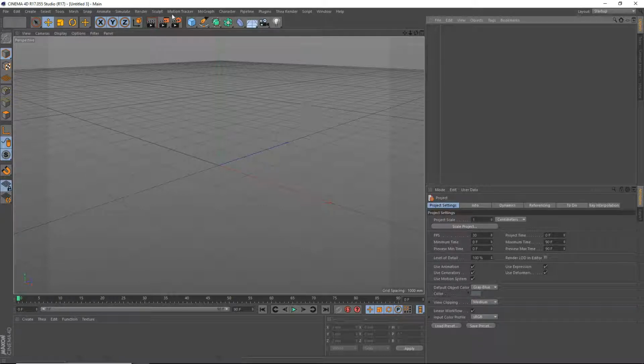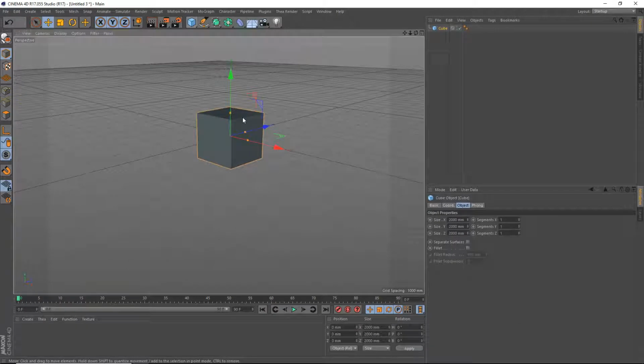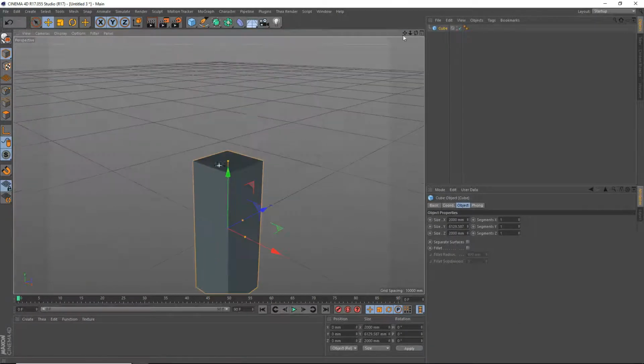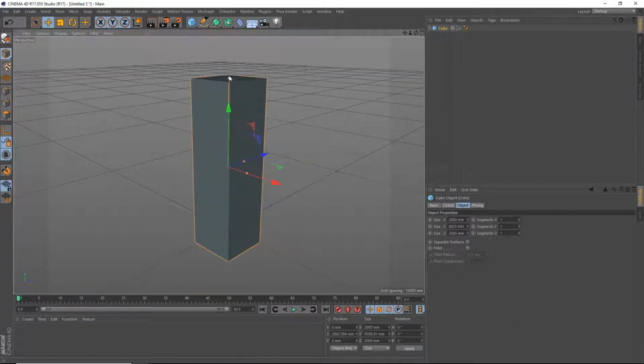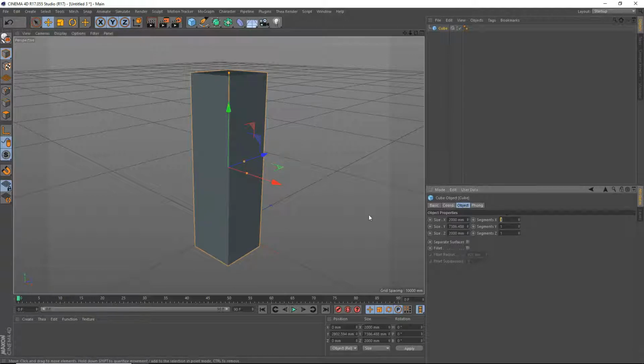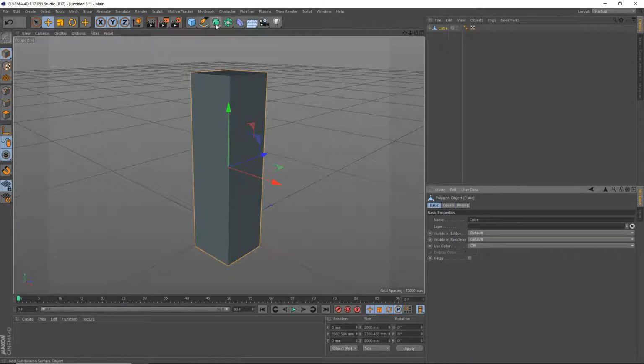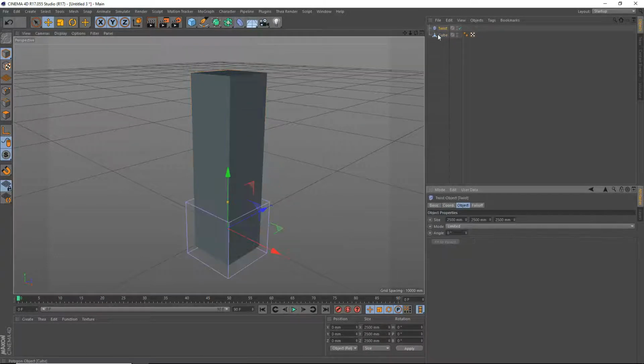So let's get started. First, we are going to add in a cube, and we're going to scale it up a bit, just like so. Make it a bit taller. And we're going to set the segments to 40 by 40 by 40. And we're also going to make the object editable, and we're going to add in a twist effector, and we're going to put the twist underneath the cube.